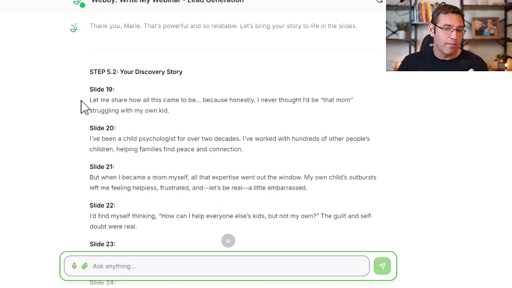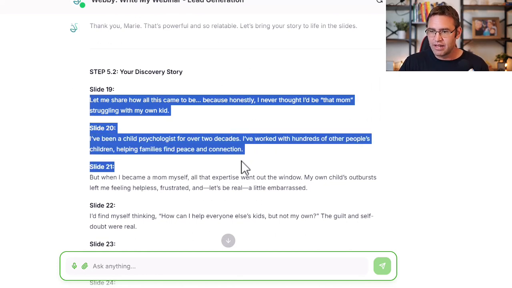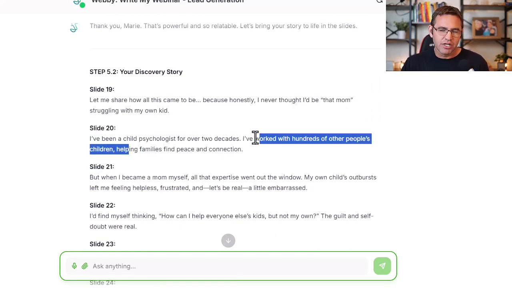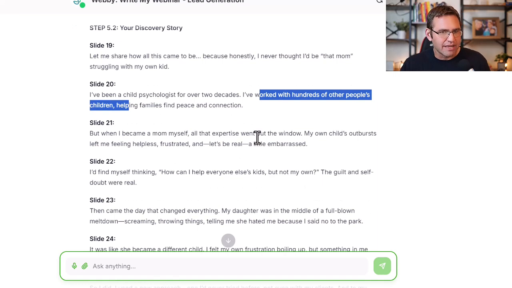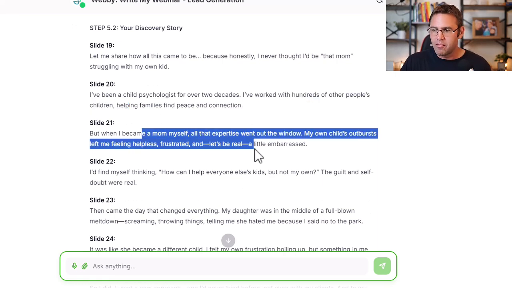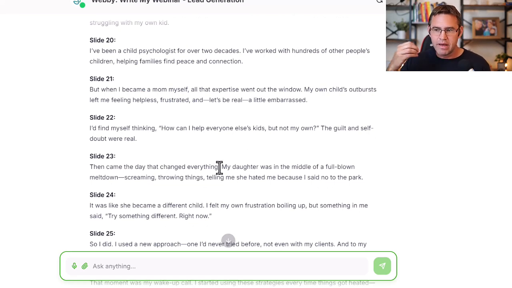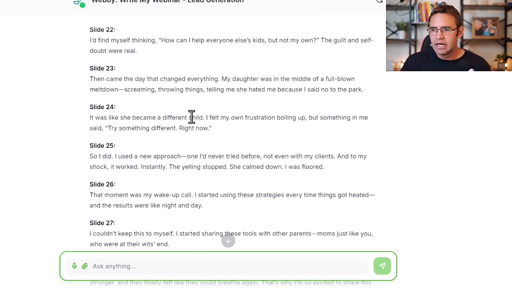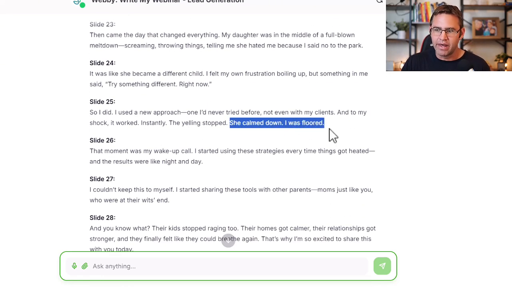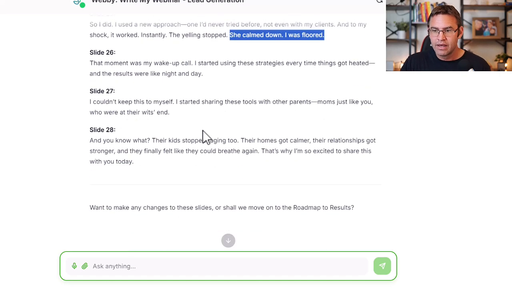And then Webby will literally write out, let's just say, I'd been a child psychologist for a couple decades, working with hundreds of parents. That seeds the authority. But when I became a mom myself, I struggled like everybody else. I remember when my daughter was in the middle of a meltdown because she couldn't go to the park. Then I tried everything that usually happened, but nothing worked. Then I tried something new that completely stopped the yelling on the spot. She calmed down. I was absolutely floored. That was a real wake-up call for me. Since then, I've been sharing that with other parents, and we've gotten great results, and that's what I'm excited to share with you today.